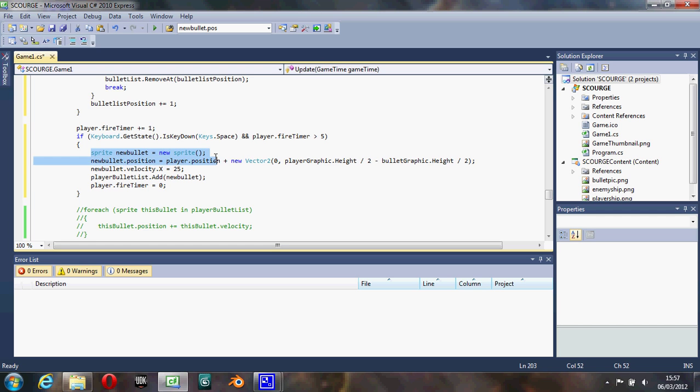Again, create a new sprite, set its position so that it's equal to the player's position, top left corner, remember, and add on half of the player's height, subtract half of the bullet's height to line up the middles of the bullet and the player. Set its velocity to 25, so it moves 25 pixels to the right, i.e. the x-axis, every frame, and then add that bullet to the player bullet list, which is a different list. Then you reset the fire timer.